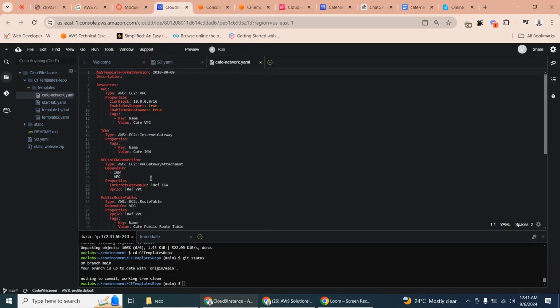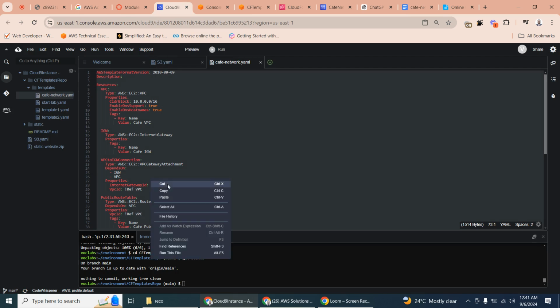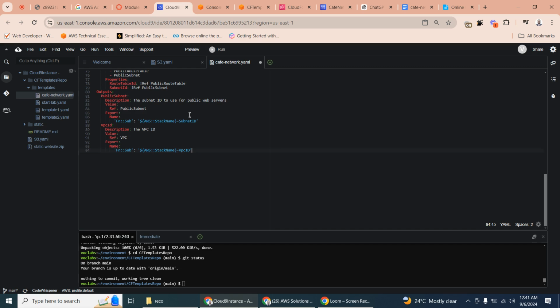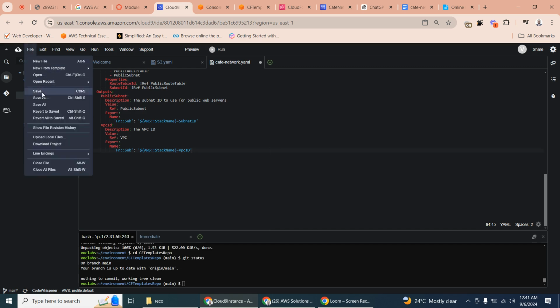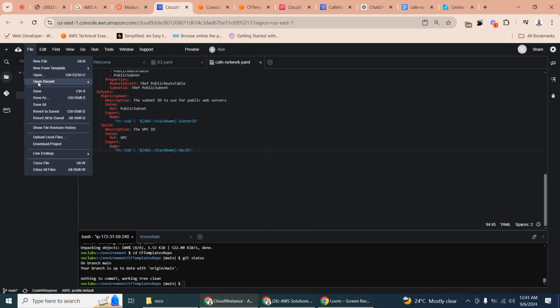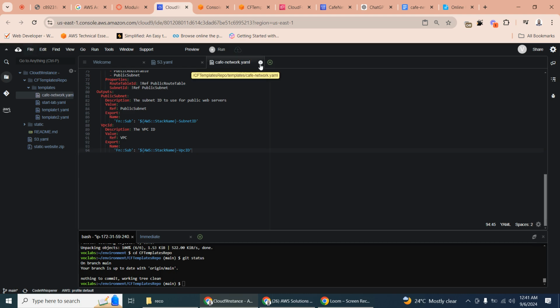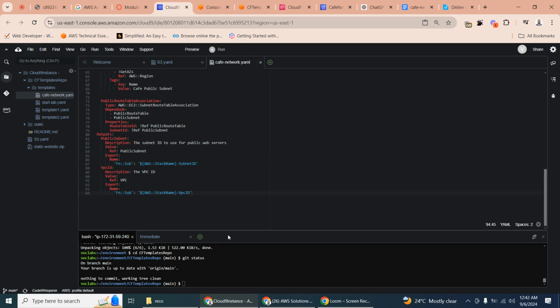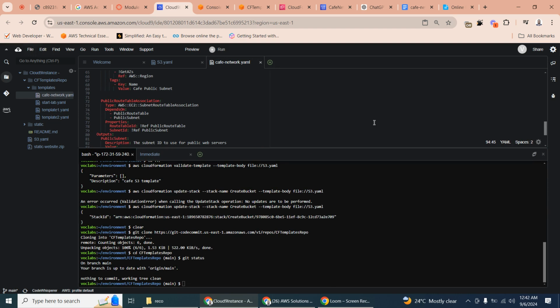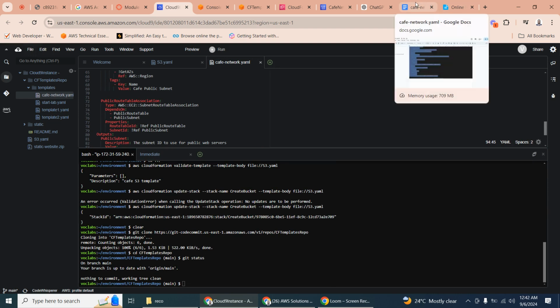Come back to this. Just highlight everything and then paste it here. Okay, so it pasted now, and then you can save it. Make sure you save the file. When you save, you see there is a green sign here. Okay, so now let's commit it to CodeCommit. Let's push it to the GitHub repo.